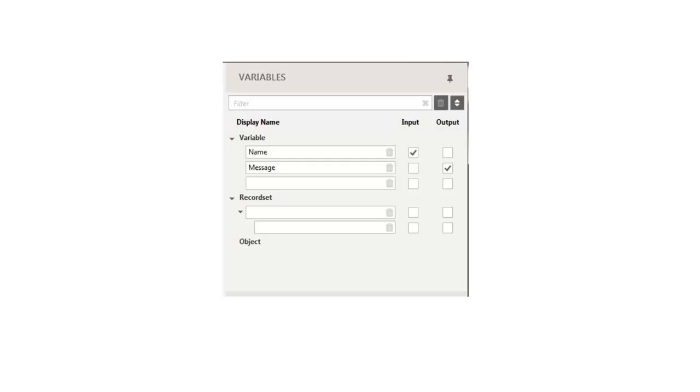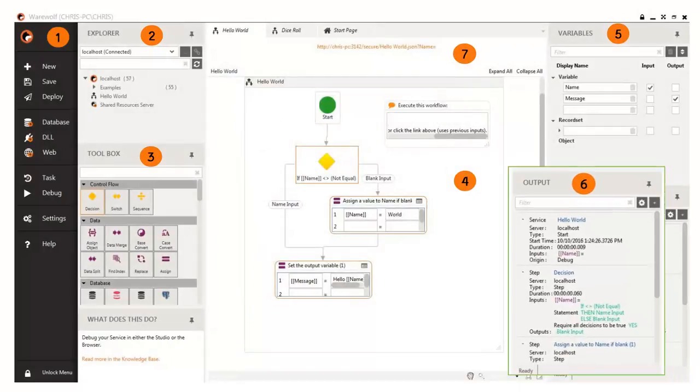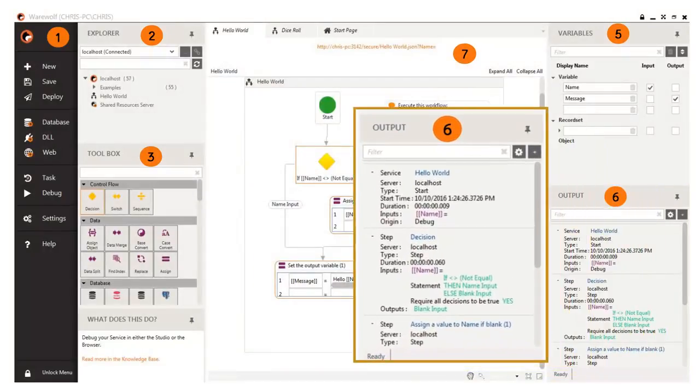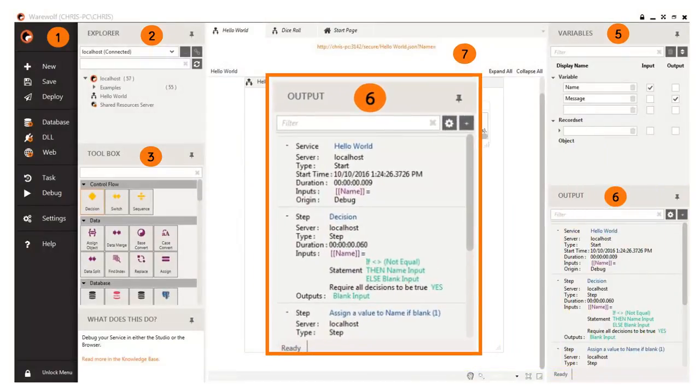To mark a variable as an input into the service, select the Input checkbox next to the variable name in the list. To mark a variable as an output for a service, select the Output checkbox next to the variable's name in the list. In the Output box 6, you will see the result of your debugged service.